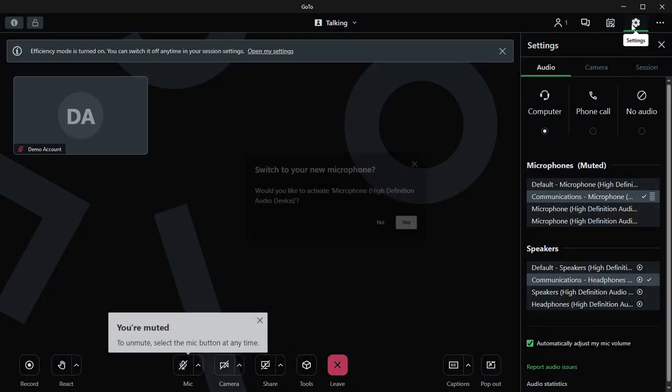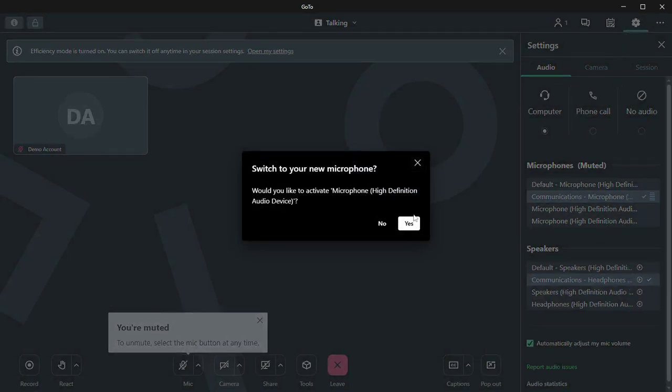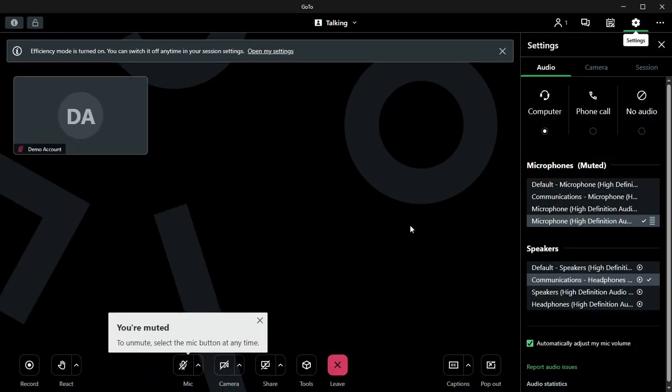Often, if you hover over the video window, you'll see a button labeled Change Background. Clicking this will also get you to the right place.